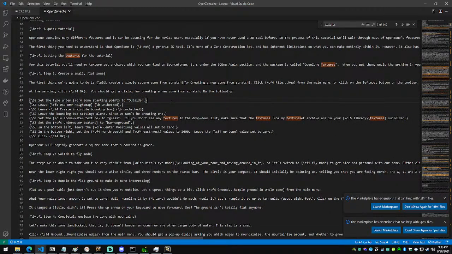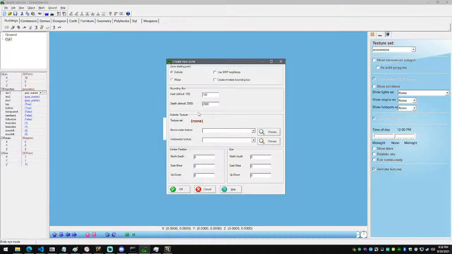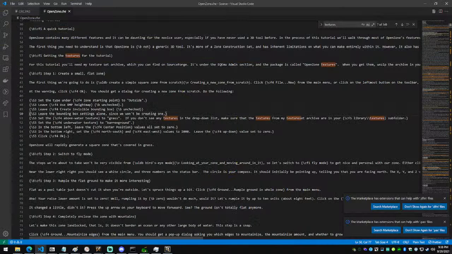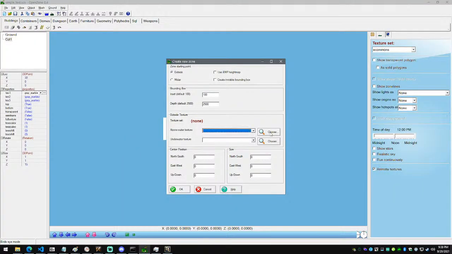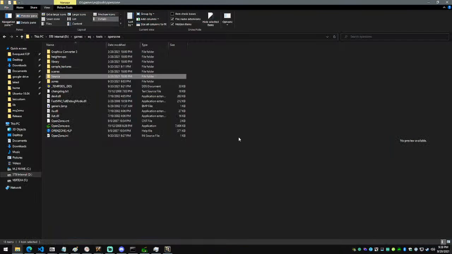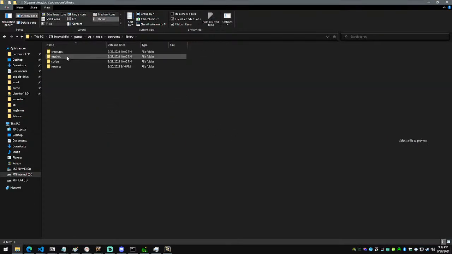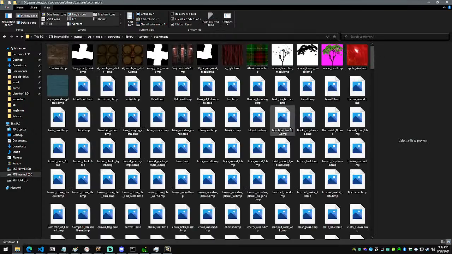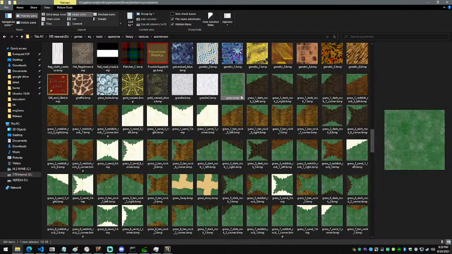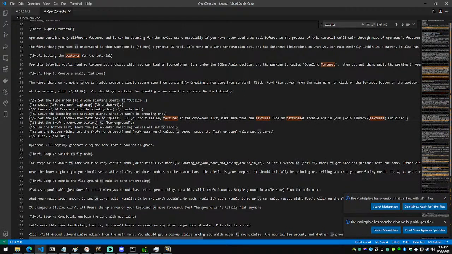Do the following. Set the type to outside, okay. Leave bitmap, height map unchecked, okay. Leave create invisible unchecked, okay. Leave the bounding box settings alone since we won't be creating one. Okay. I guess the bounding box is your BSP, basically the size of the world bounding. Set the above texture to grass. Well, the fact I don't see grass is already concerning. Let me guess. My eCommons has grass. Yes. So how do we make it?